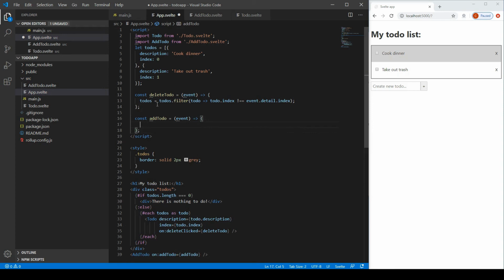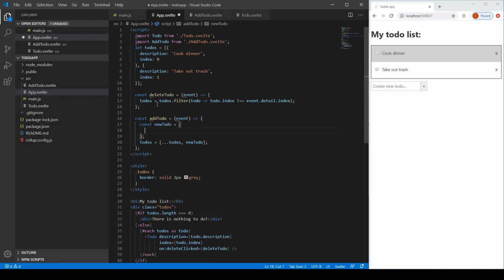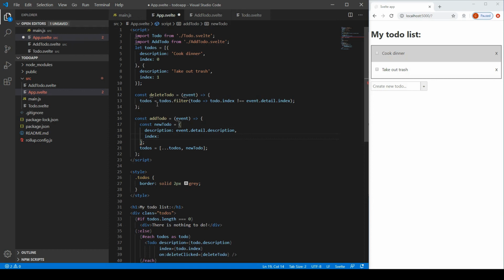So now we need to set our to-do's value with the new value. So we're going to say this to-dos, and then we're going to have a new to-do that we haven't created yet. So let's create our new to-do and give it a description that is equal to event.detail.description. Now we need to give it an index that can be to-dos.length. Go ahead and save that and let's verify that it works.